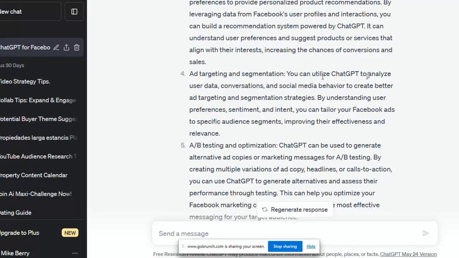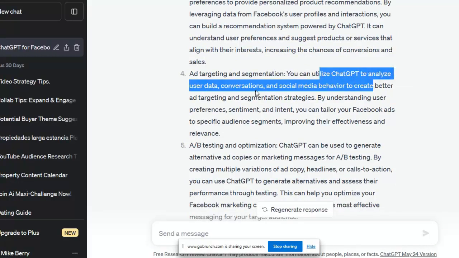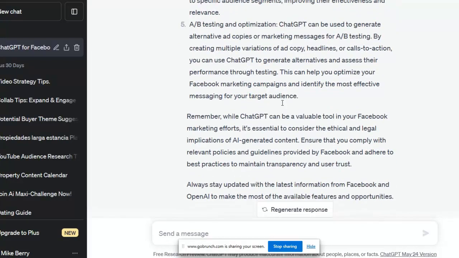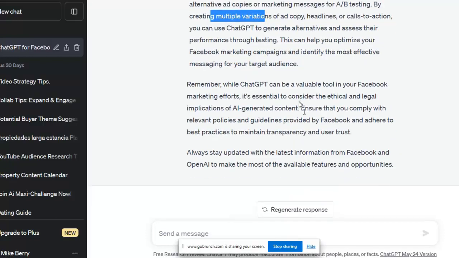So you can use ChatGPT to analyze user data, conversations, social media behavior, etc. We can do split testing, A/B testing. And to give an example of what that means: yeah, this is what A/B testing or split testing means. It means creating multiple variations. So you might, for example, have one with a red headline and another one with a blue headline or gold headline. One might have 5 words in the headline, one might have 6 words in the headline, etc. So you can chop and change all these to see what's actually working for you.